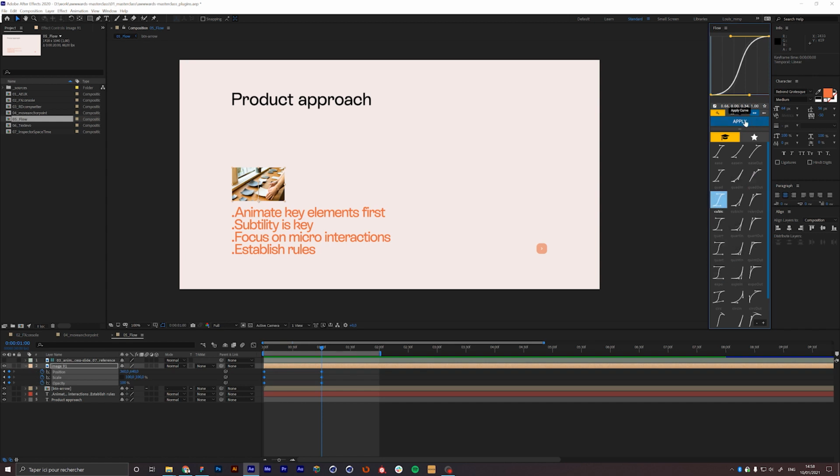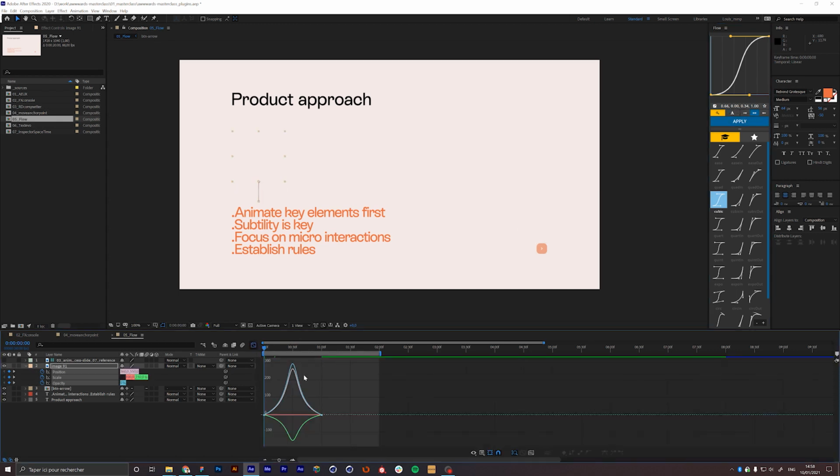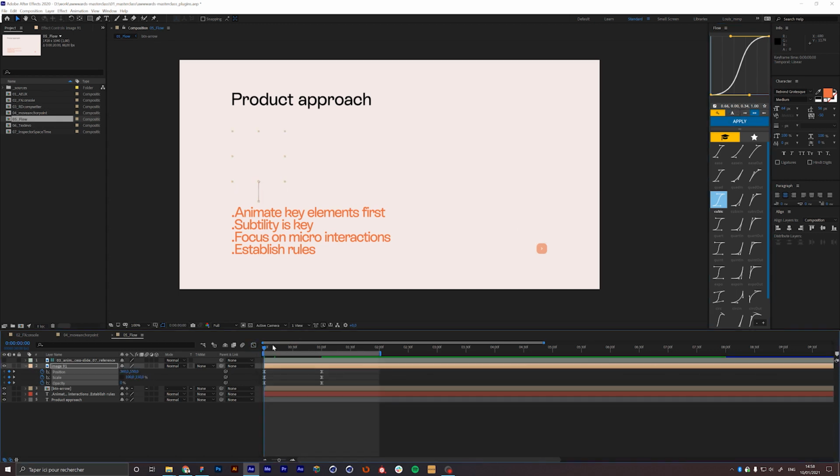Let's see here, if I hit apply, I see that it did something here, and you have the curves already changed. So let's see how it works. And the power of Flow is that you can change it on the go. Like let's say I want a quart out and I apply it. It's changing automatically without even me having to stop the preview bar.